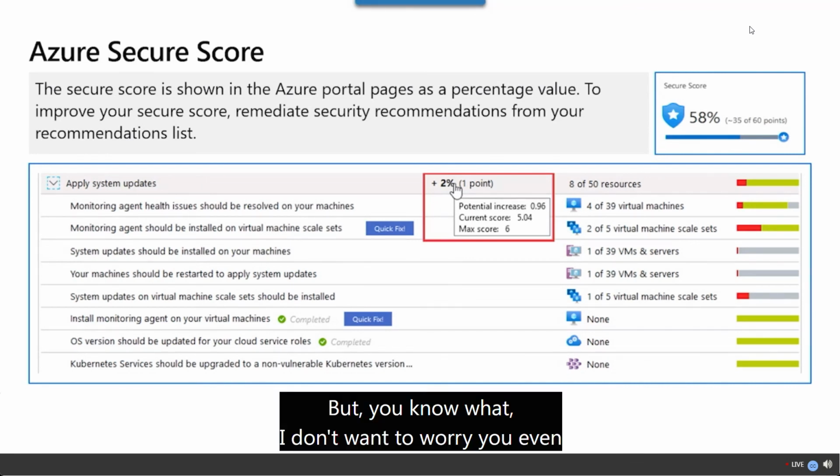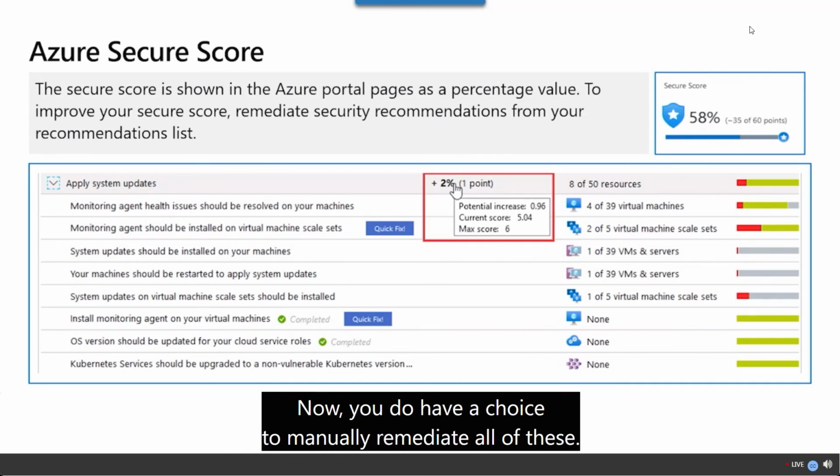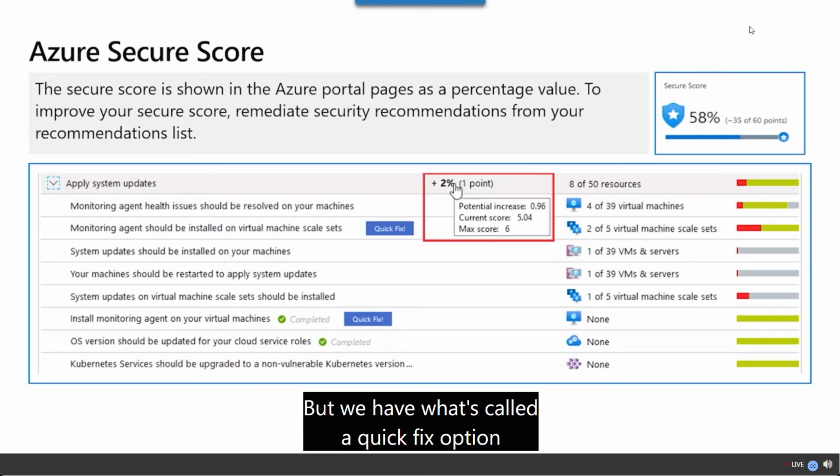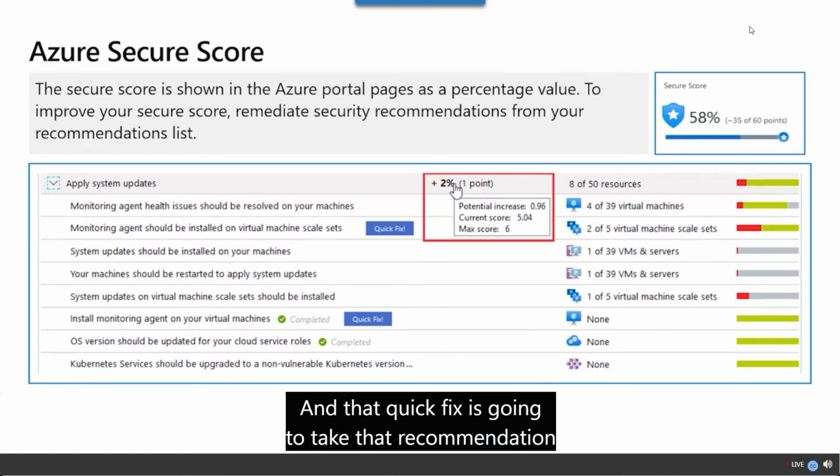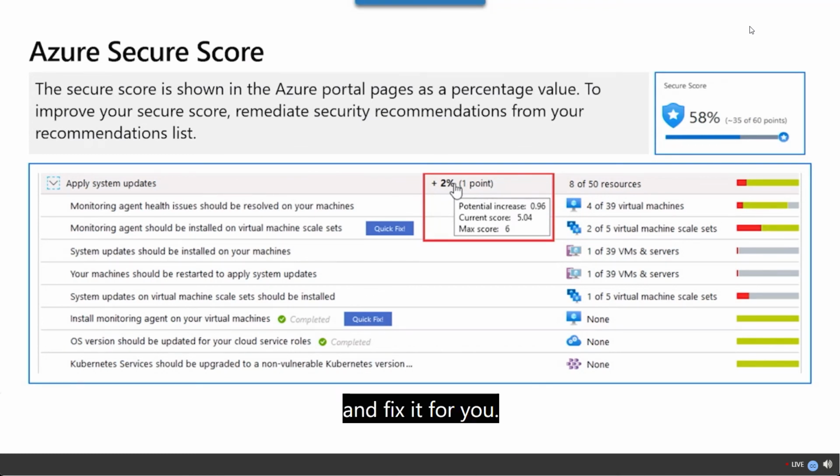But you know what? I don't want to worry you, even if you have a long list of security recommendations, because you're not on your own. Now, you do have the choice to manually remediate all of these, but we have what's called a quick fix option on some of the recommendations. And that quick fix is going to take that recommendation and fix it for you.